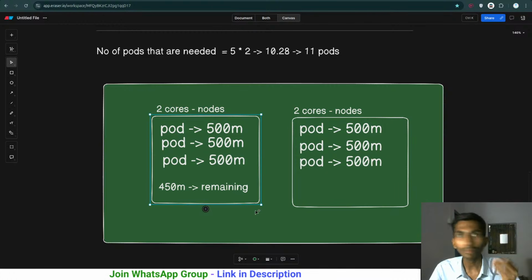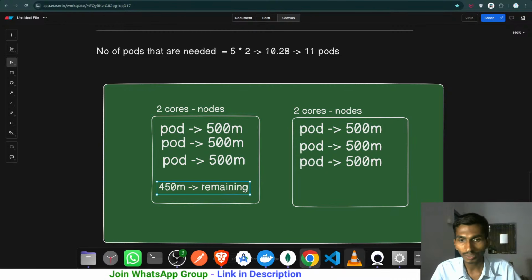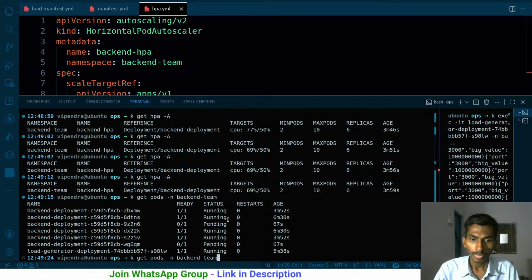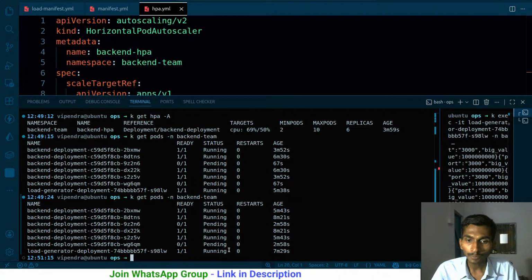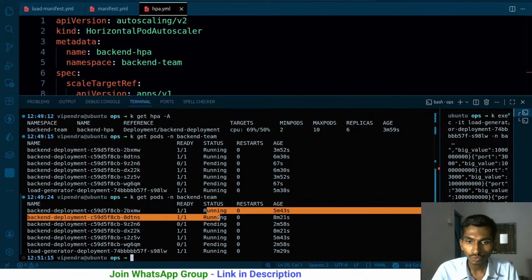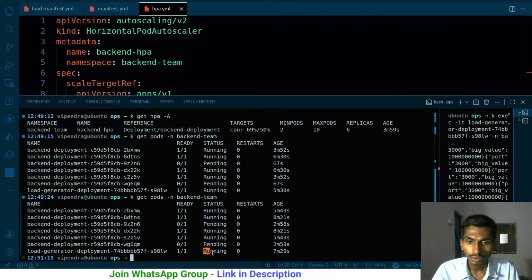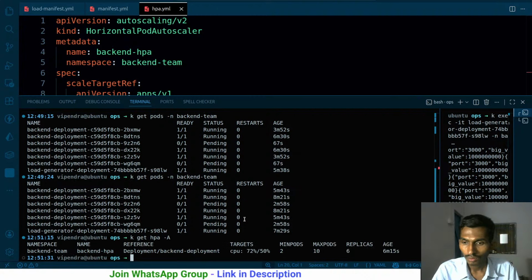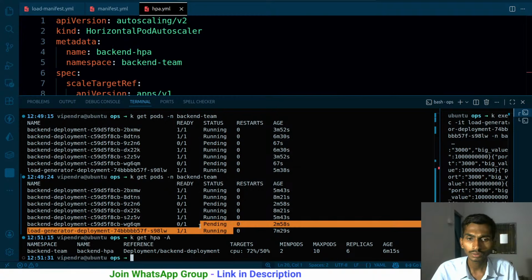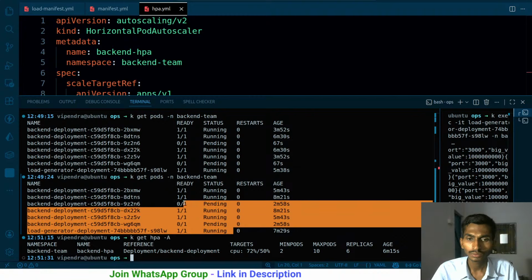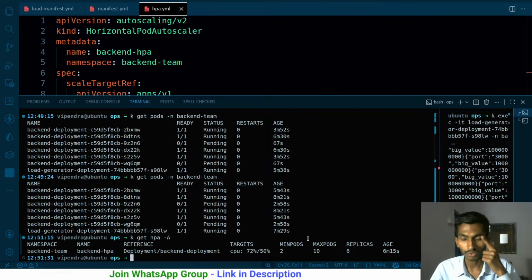Why? Because few pods run by default. They consume some space and all. Let me even show that. So, okay, backend team. These are the pods, 6 pods that I have running. Do I have 5 pods running? I have 6 pods running, right? Yeah, I have 6 replicas running. That simply means 6 pods. Okay, maybe one is not visible.